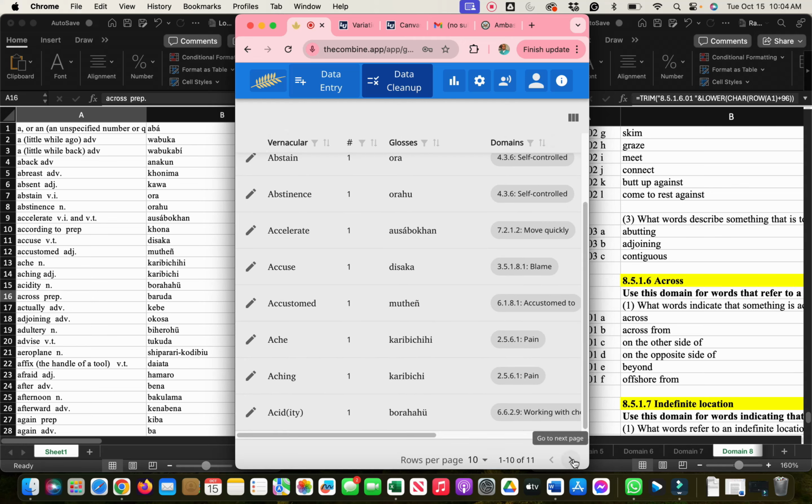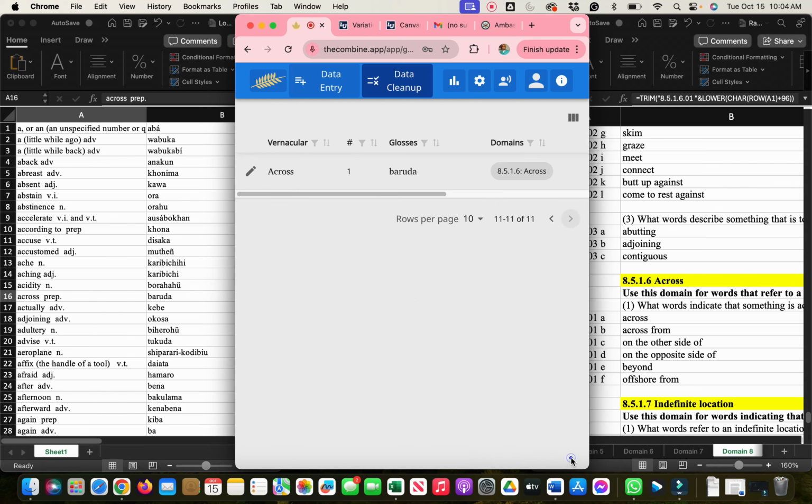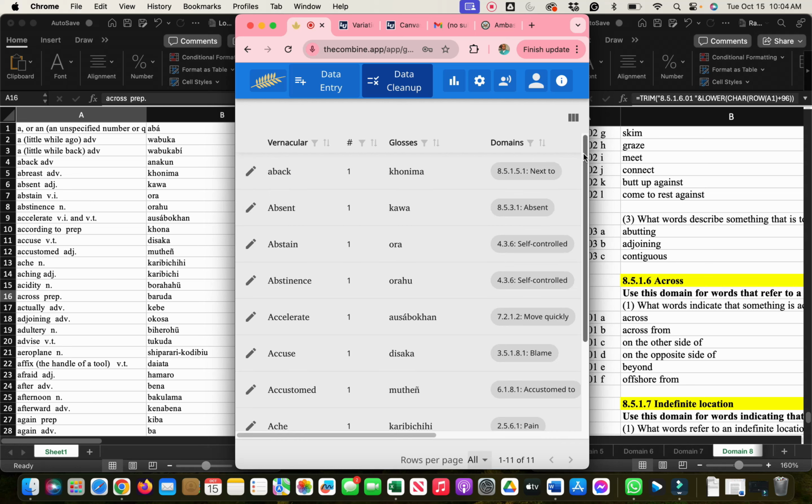Oh, I see. This only goes 10 per page, so it's on the next page. Silly me. Haven't gotten that far. So there it is. All right. So just to avoid that, put all. So there we go. All cross. All right. See, I'm learning as well as I go. So that is the new word.